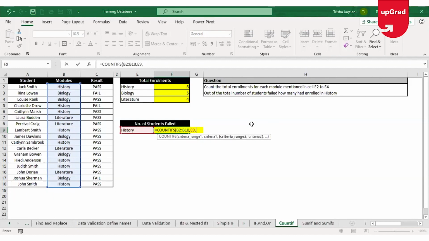As soon as I put comma, your second criteria range occurs. So now I can give this second criteria range. The second criteria range is my result column because I'm looking for all the students who have failed. So I again select the criteria range 2 as the result column, put a comma, and then starts your criteria 2. In the result column, I am looking for fail. So I will put fail in the inverted commas, close the inverted commas.